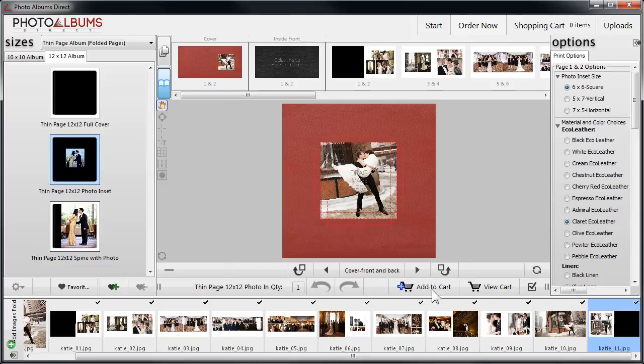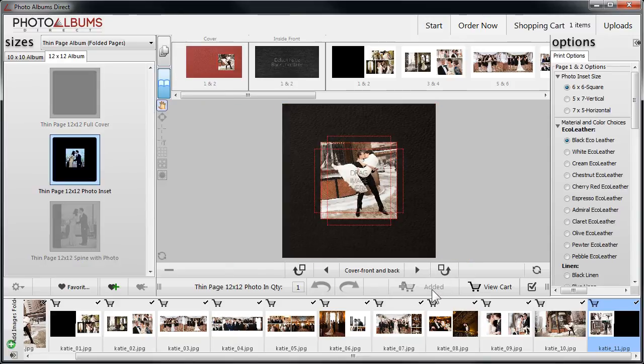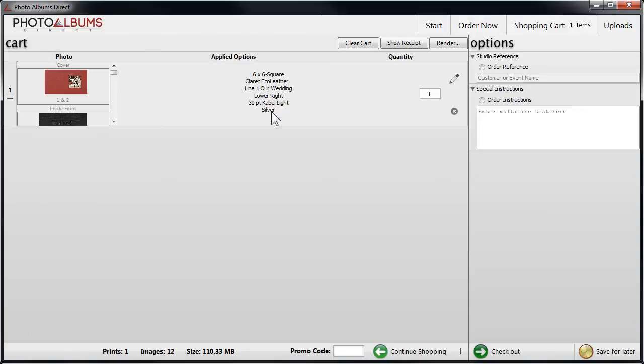To prepare for checkout, click on Add to Cart, then View Cart to proceed. You can review your order here to make sure that you have selected the correct options.